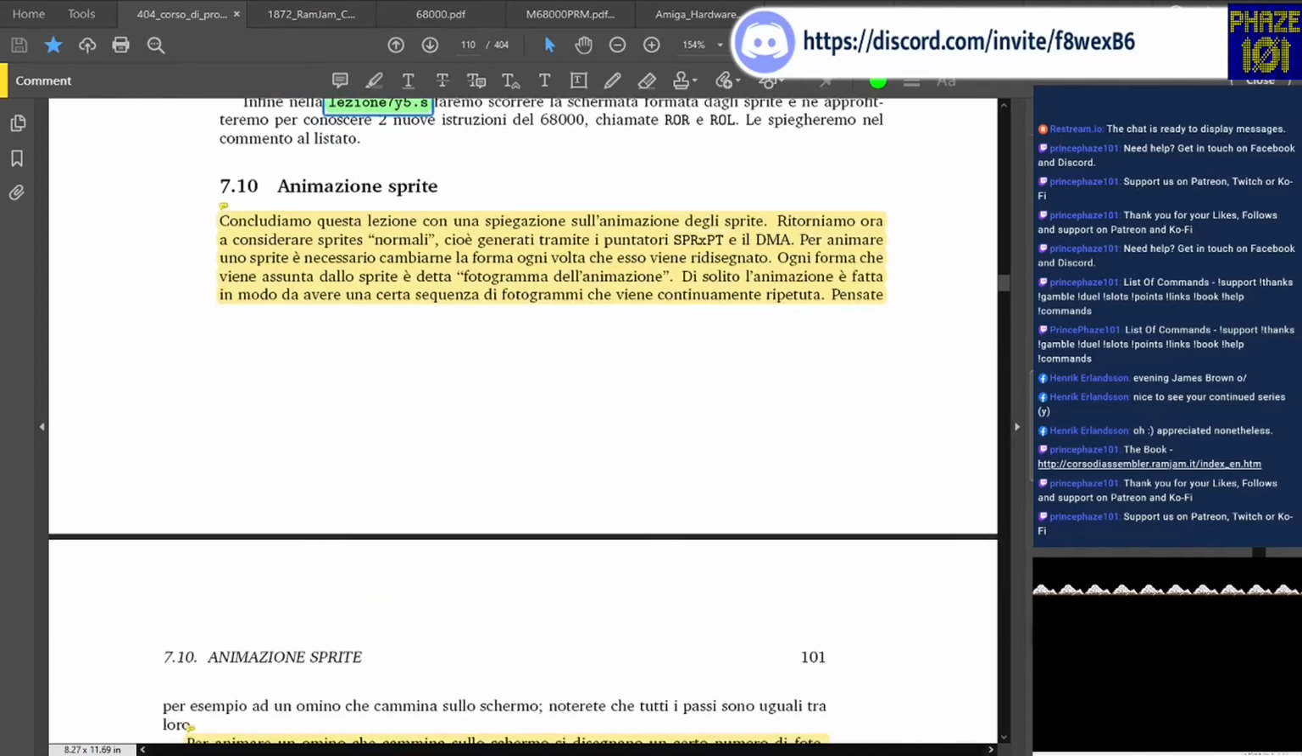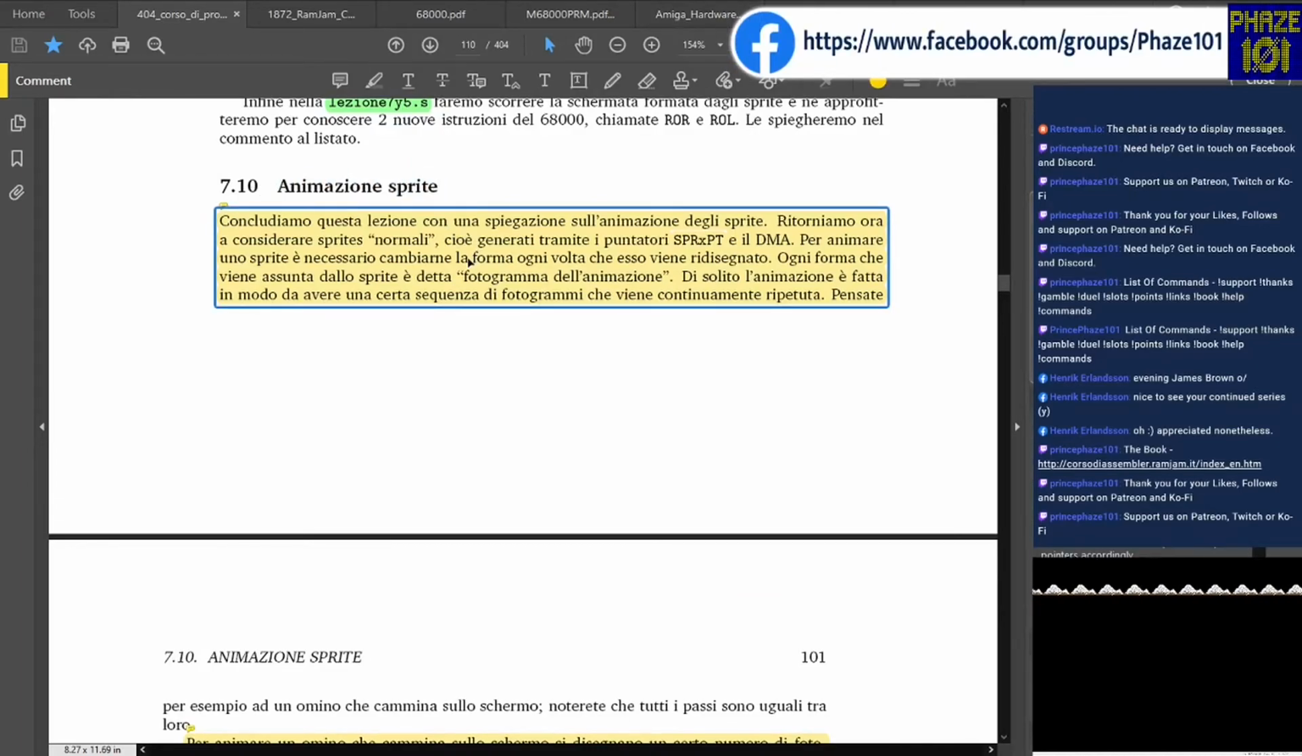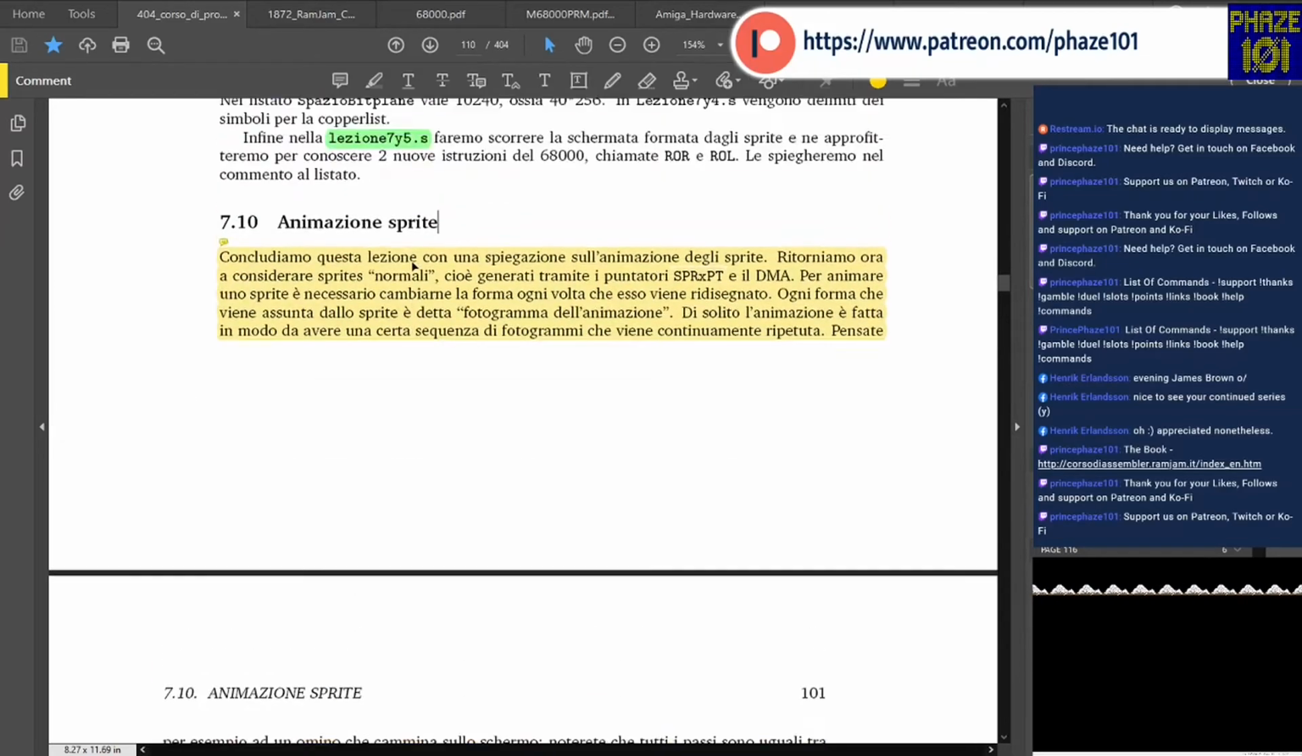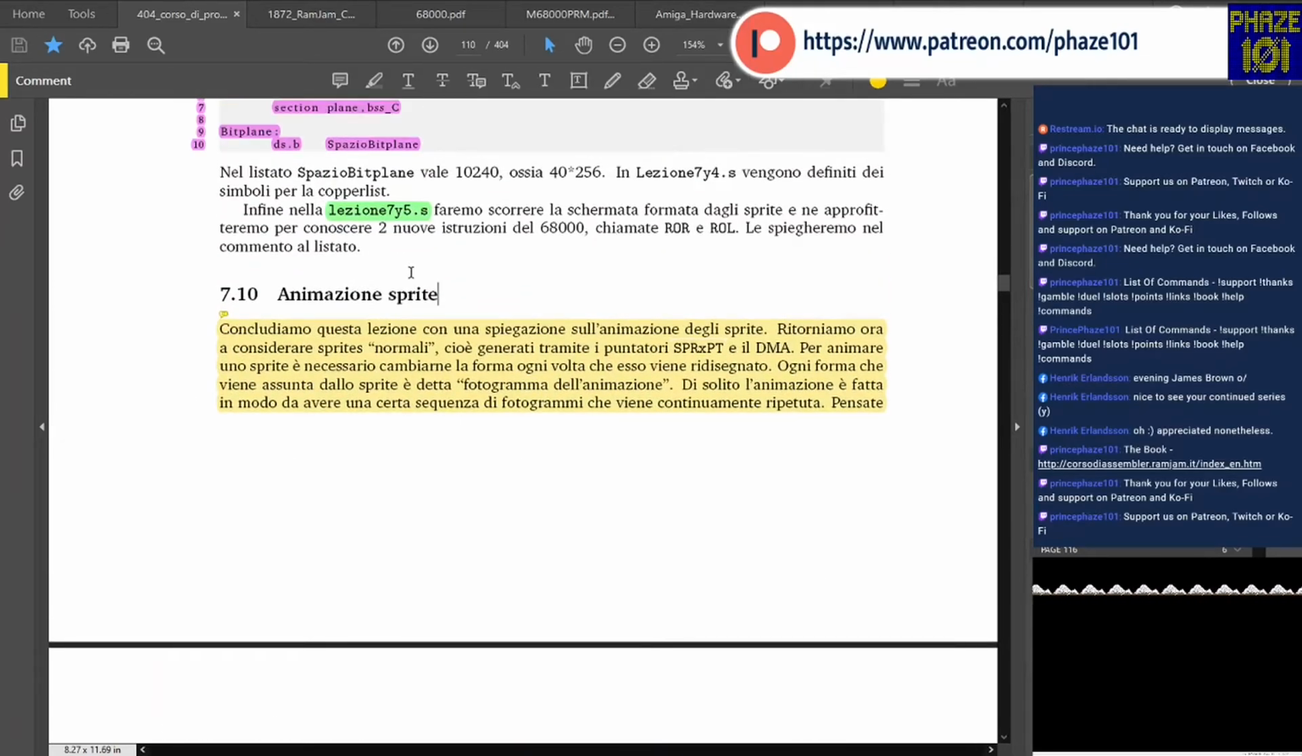Now we arrive at the last part of this chapter, which is sprite animation. I mean, there isn't much. If you notice, he only has 2 paragraphs, so it's not that there is much to it. We have a sprite that is moving on the screen, and while it's moving we also change the frame, we change the sprite pattern. That's what we are doing.